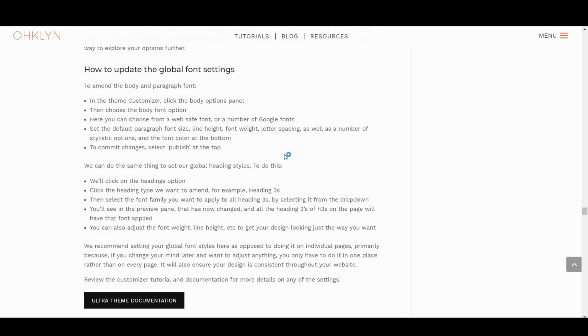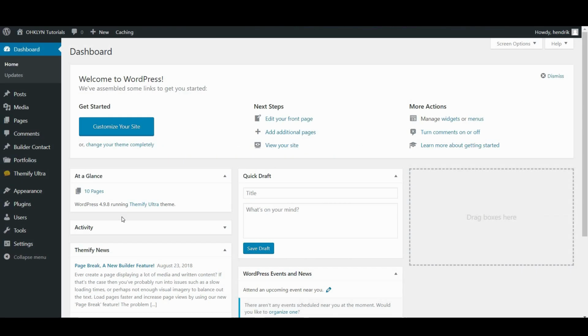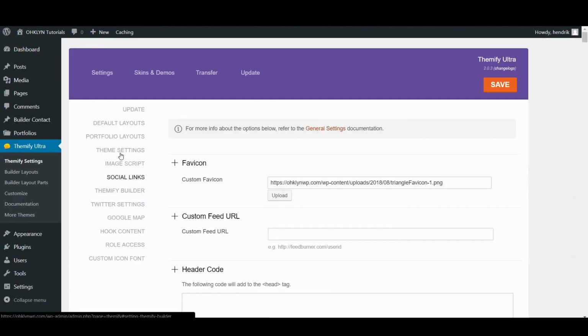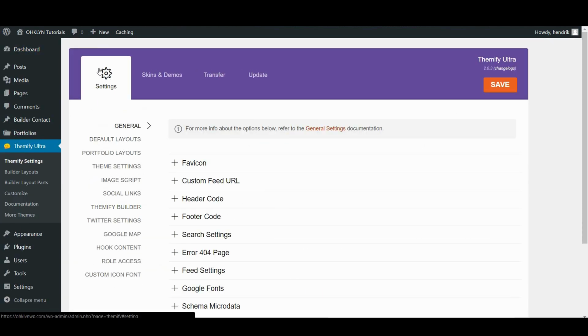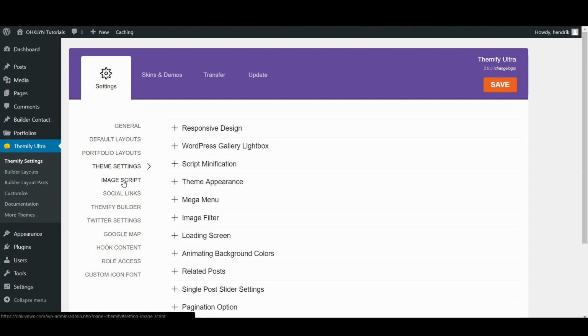Next up, we'll cover off the most important Themify Ultra theme settings. To access the Themify settings from your WordPress dashboard, hover over Themify Ultra and select Themify Settings. We'll go through the Settings tab and cover off the fundamentals you need to know. We will now look at the rest of the settings you will need to get comfortable with and know how to use. These settings not only control largely how your site looks, but also how it functions.